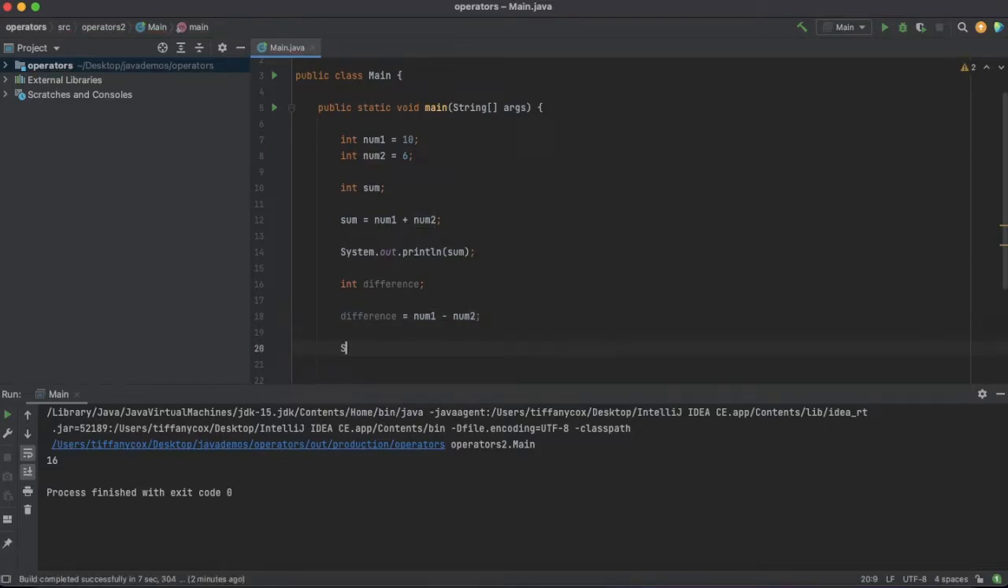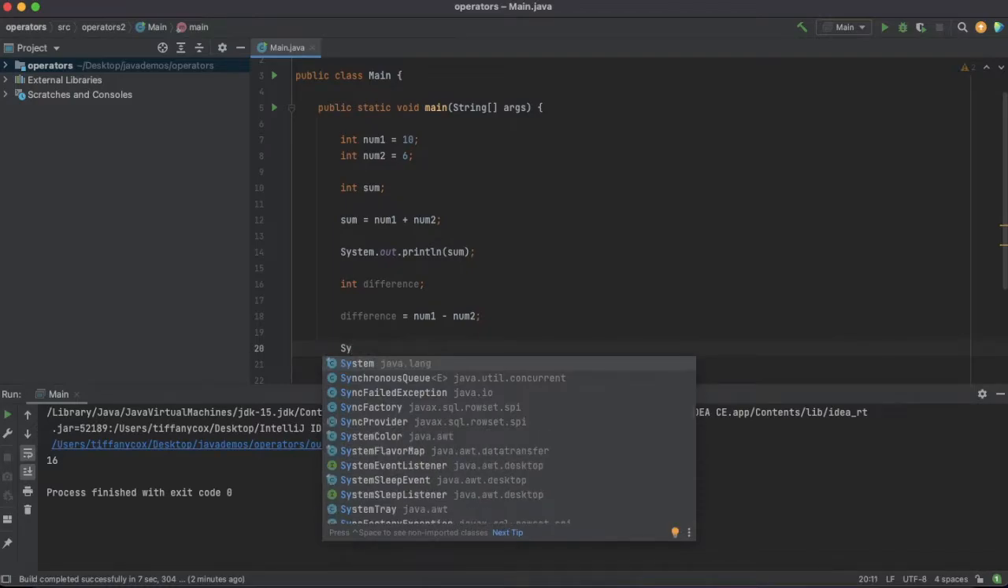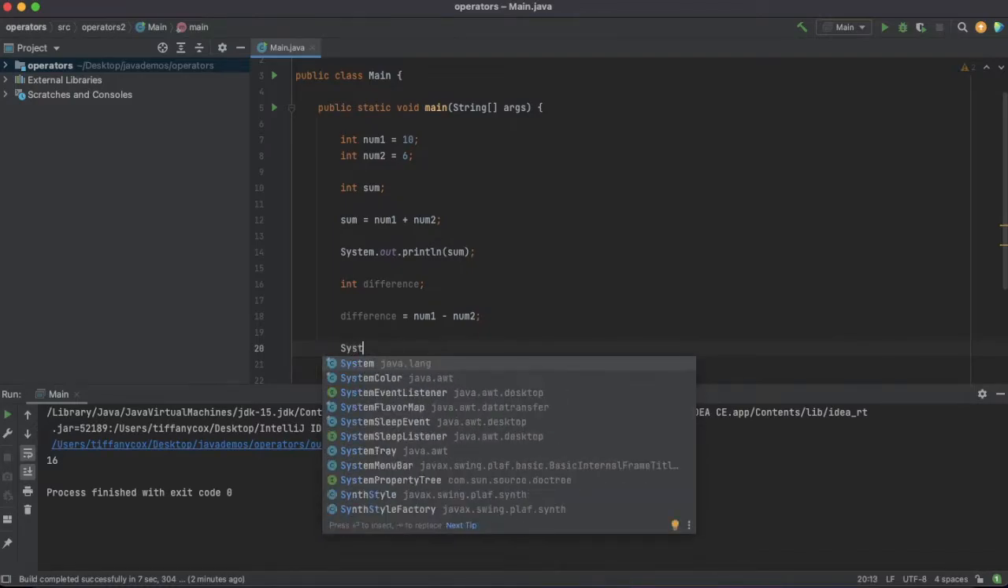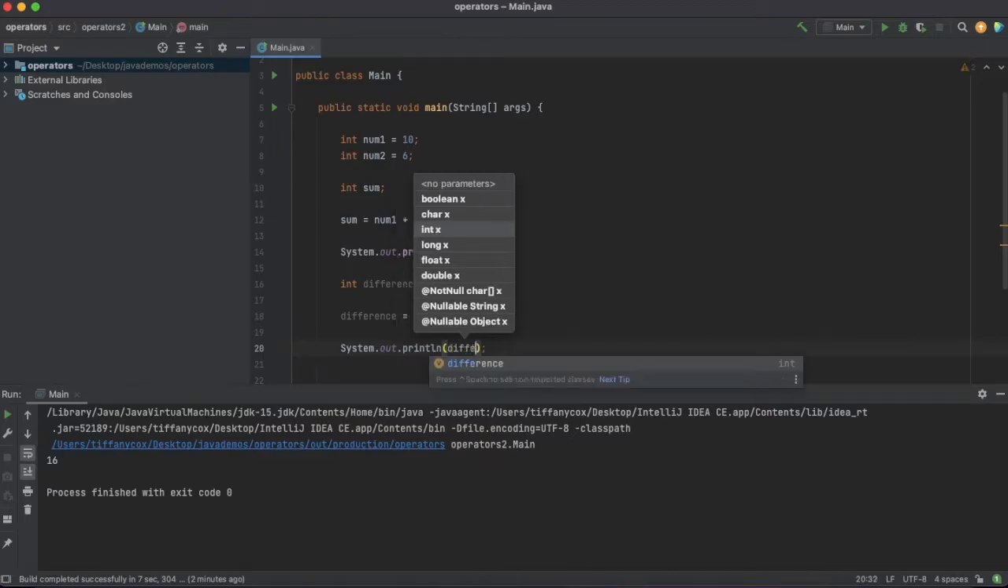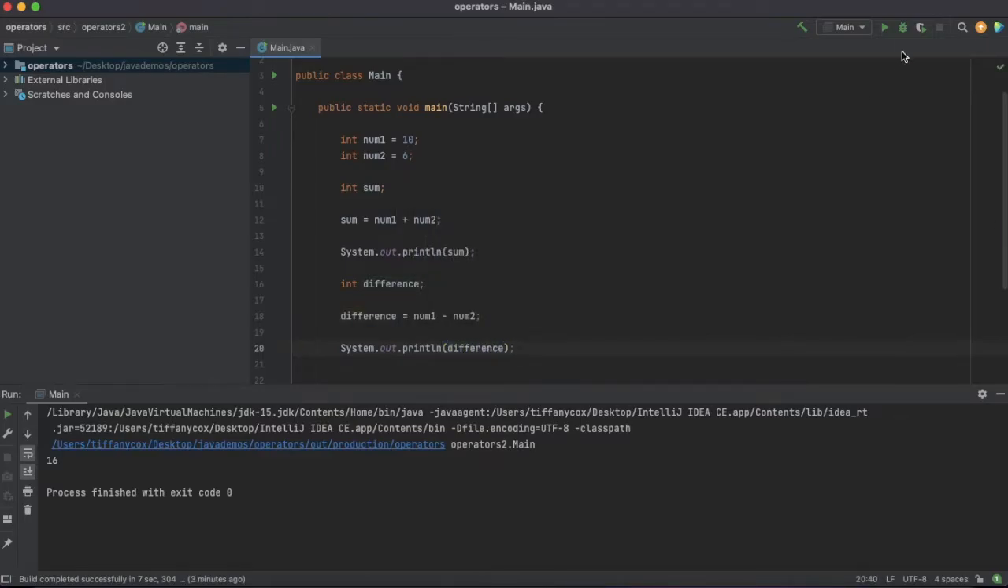And I'm going to System.out.println and the variable difference inside the parentheses. And close it with a semicolon. Let's run our program. And voila, it works. So the answers from these two were stored in the variables to the left side of the assignment operator. Let's try some multiplication.